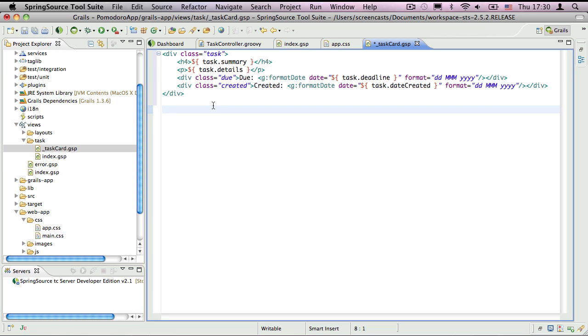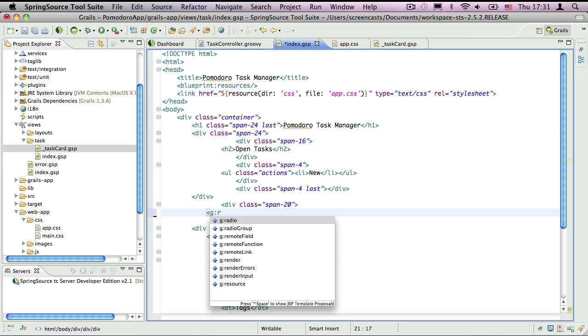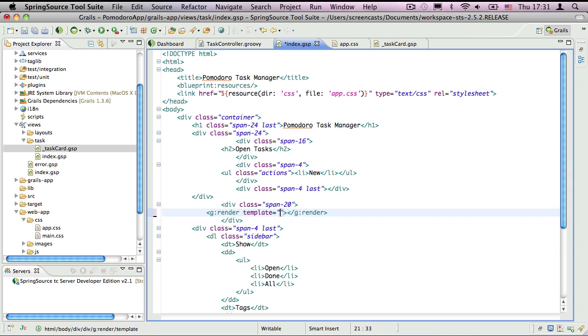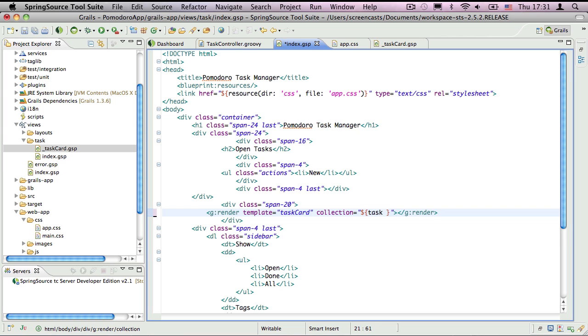To answer that, let's go back to the view, which is where we want to use the partial template. In our index.gsp, we have access to a list of tasks. We want to render the partial template for each one of those tasks, so we use another standard GSP tag called render. We specify the partial template to use via the template attribute, what we want to apply the partial to, in this case the collection of tasks, and the variable we want each collection element to be available as within the partial template, task in this case.